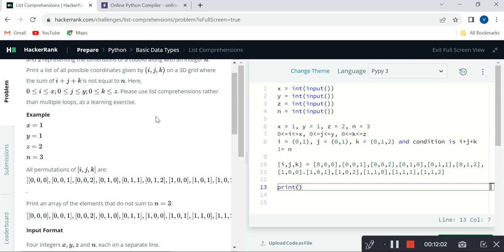Print a list of, so I will take coordinates here: i, j, k. So getting all the values stored here like this. Next, for i in range, after writing this code I will explain once. For i in range x plus 1.